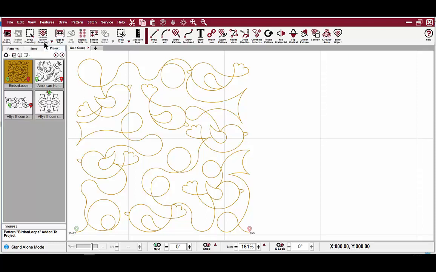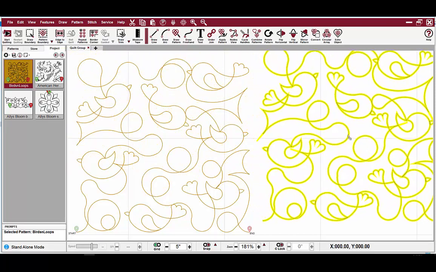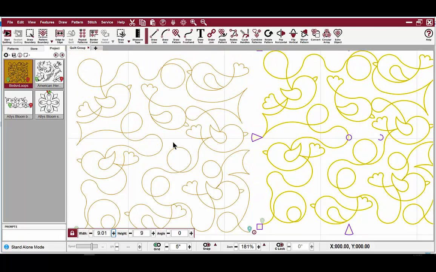The last tab is the Project tab. And here it's all the patterns that you've worked with, including the one I just tried from the store. And here you can drag that pattern there. But it's all the patterns that you've added to your project.